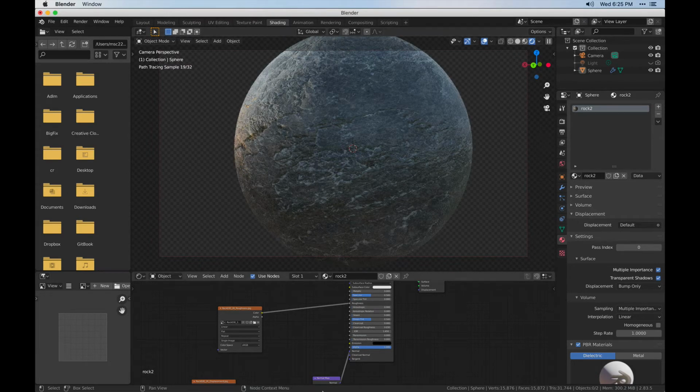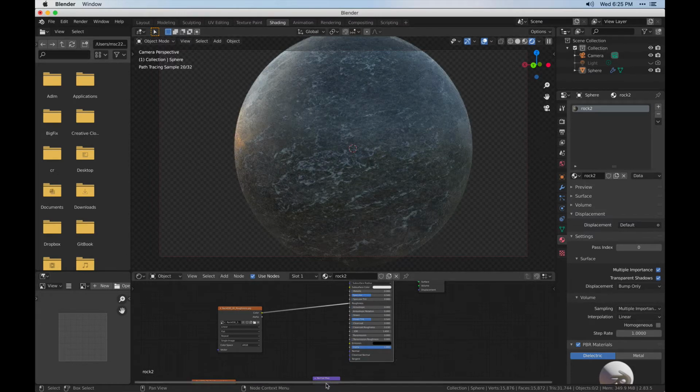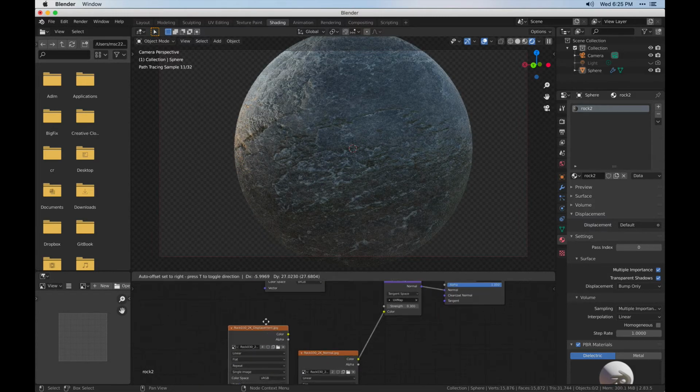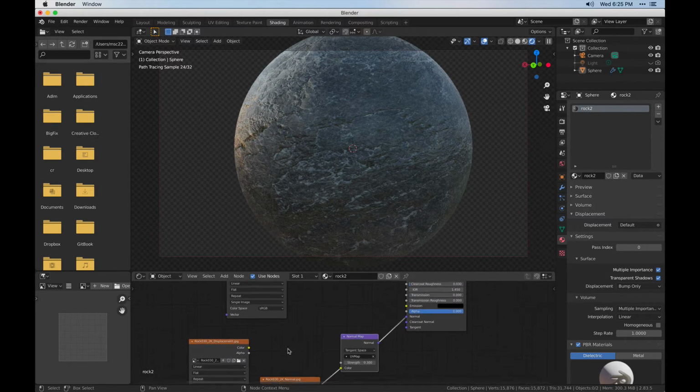Especially right here, it's really obvious. So if I disconnected that, for instance, see now it's very flat looking. And let's just reconnect that. Okay, and displacement we can actually use as a way to add additional bump information on our surface.